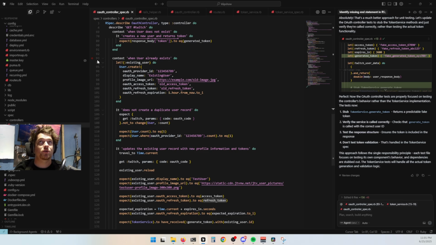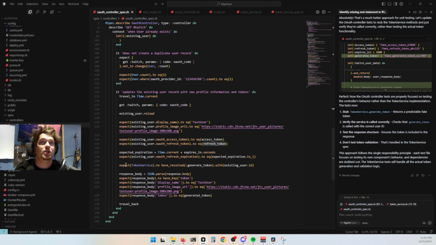In our user already exists context, we're also checking that the token service is called as expected, and we're having to use the ActiveSupport travel_to method here to lock in our timestamp to make sure that the expiration is what we anticipate. The reason we have to do this is that we're using references to Time.now, which can be different in between when the test is run and the test completes. So using travel_to a specific time will lock in the time for this entire test and then unlock the time once the test is done.